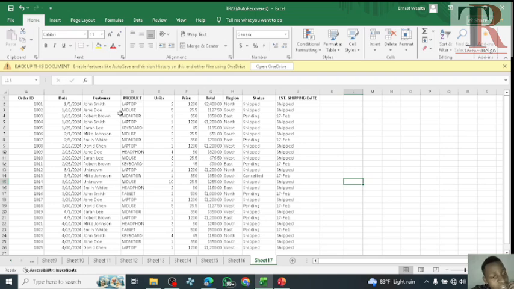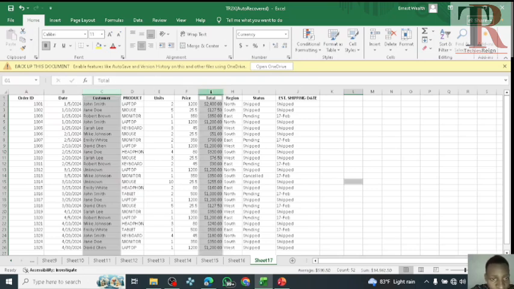So now we want to select this column. We hold our control button down, select this entire column, then we go over to the next column and select the entire column as well. And now we've selected both the customer and the total column.